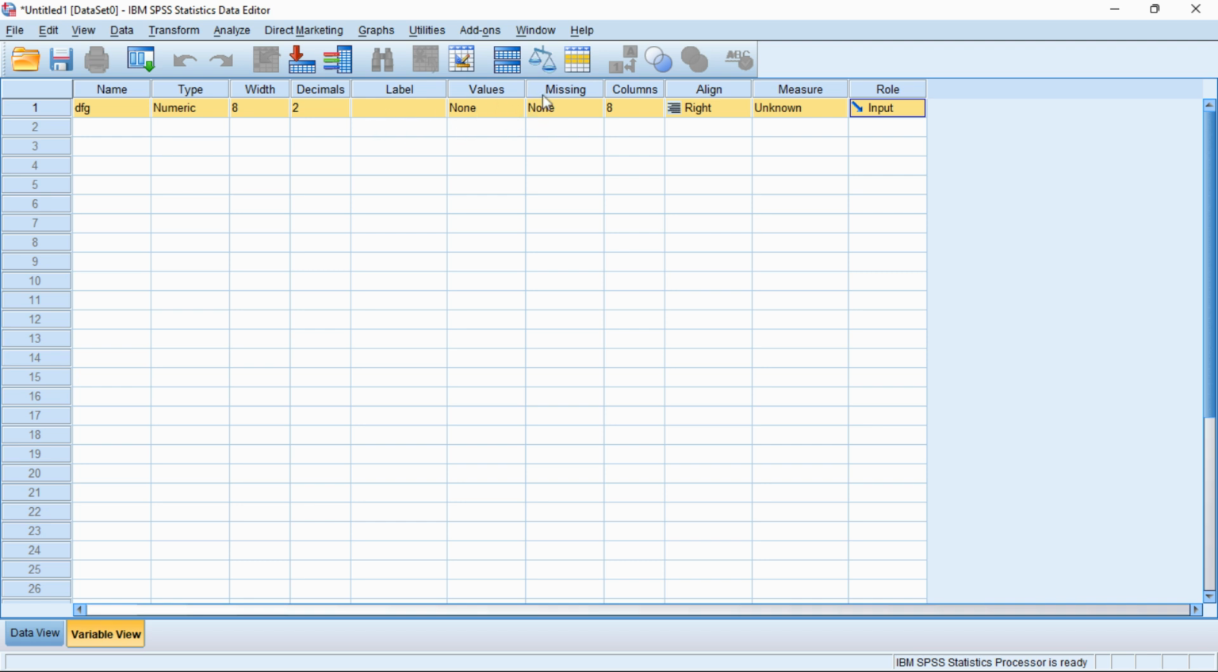Okay, so values here, missing. If there are any missing questions in the questionnaires, you write here. Columns, you choose the number of columns, how many columns you want, but normally we leave it at the default 8. Here we put alignment right. Now the measure depends. Why does it depend? We have three: scale, ordinal, and nominal.